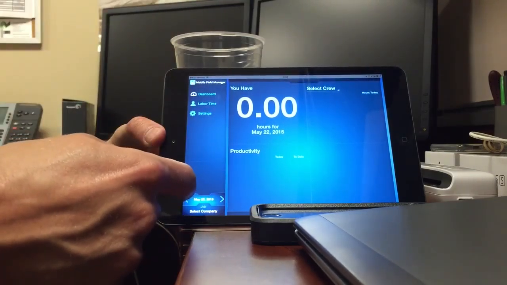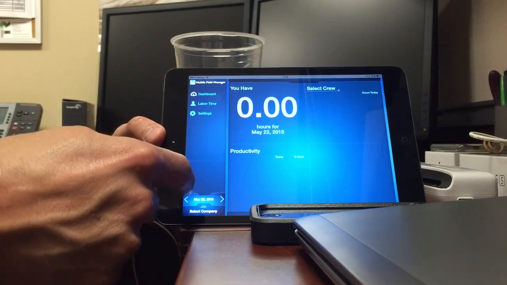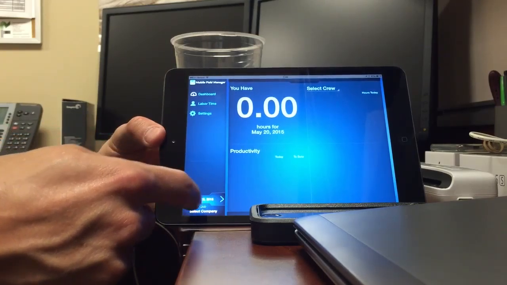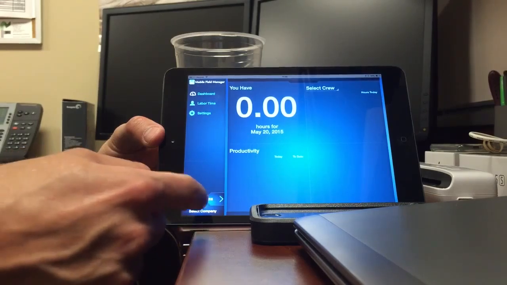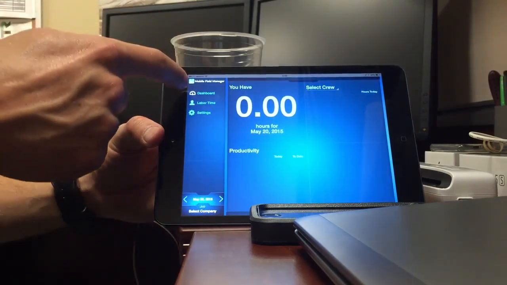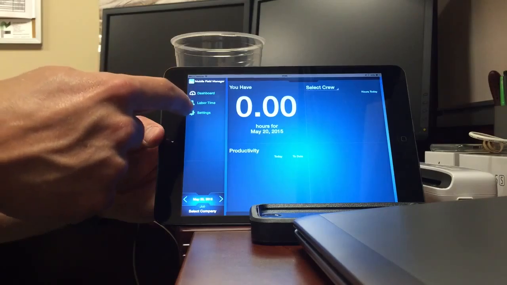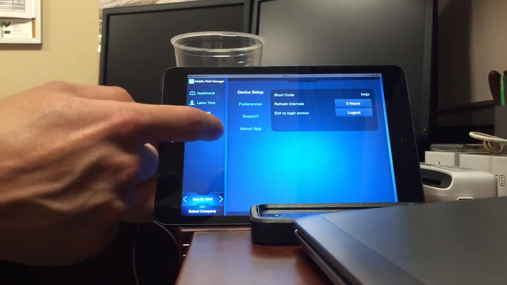So again, your date is down at the bottom. You can scroll left or right to select which day you want to assign time to, select your company, or select your job down in the bottom left corner. There's your dashboard, your labor time, and some settings. We'll go through and do the settings.